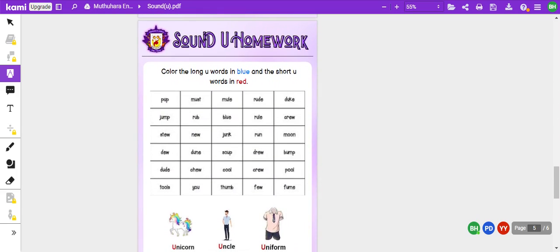So for the next homework, we have to color in the long U words in blue and the short U words in red.